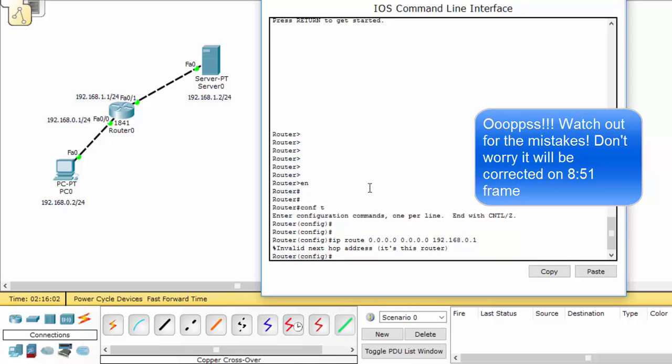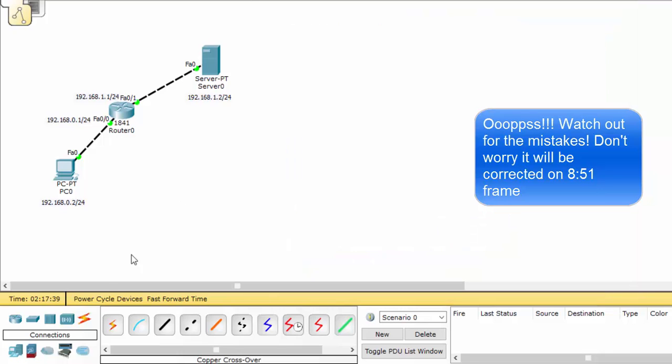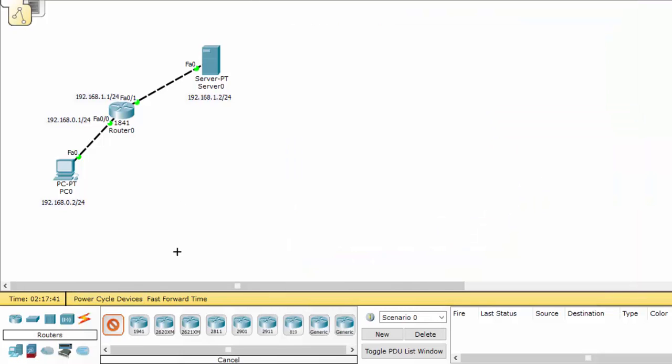Oops, I got an error. Let's fix that. Oh my god, this is getting out of hand. Invalid next hop address, meaning to say I need another router. Sorry about that. So let's get another router. Okay, let me change my topology.